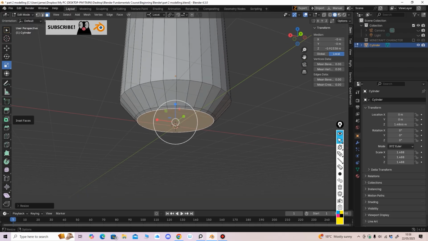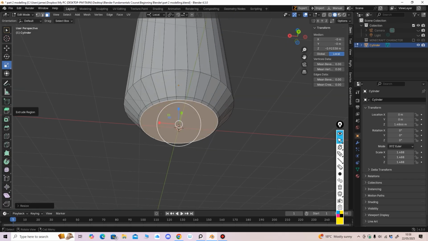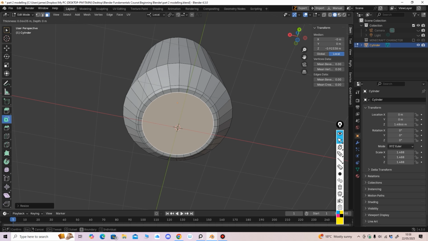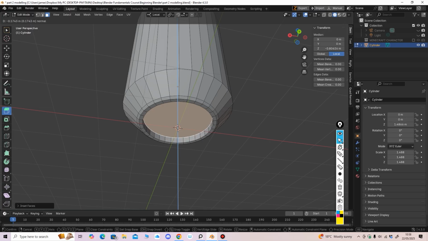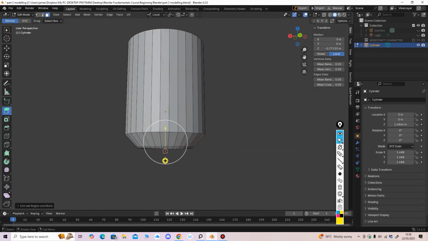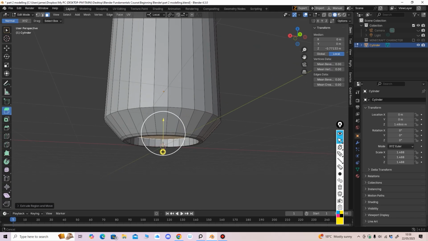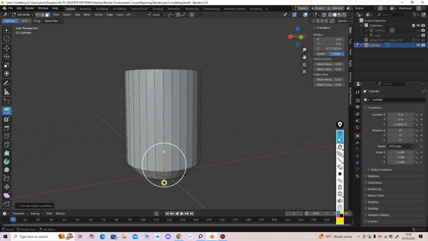And it looks like the base kind of goes back into itself. What we could do there, we could inset that a bit like that. Then we can again go to extrude. Extrude that up. That's the bottom part. Just into the top part.